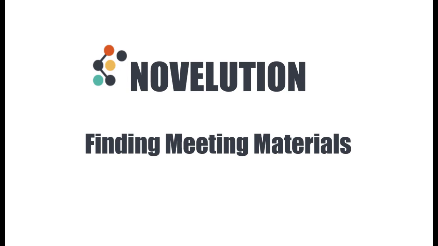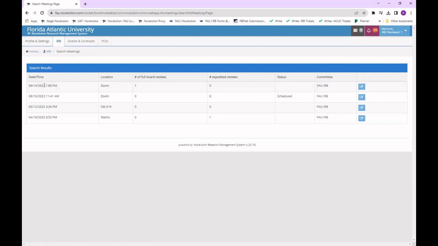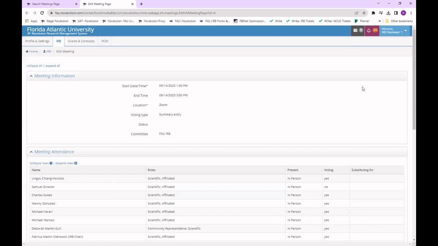Next is finding the meeting materials. When an IRB meeting has been announced, you will now use Novolution to view those meeting materials. From your Novolution landing page, hover over the IRB tab and click IRB Meetings. Here you'll see a table of meeting dates with an overview of the meeting, including the location, number of full board reviews, and so on. Click on the pencil icon at the end of the row for a meeting date to view those meeting details.